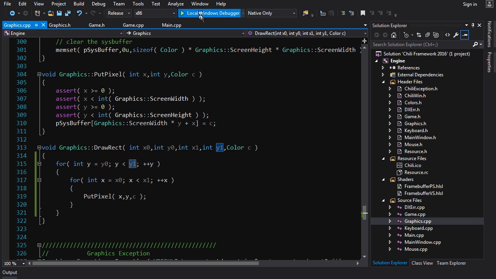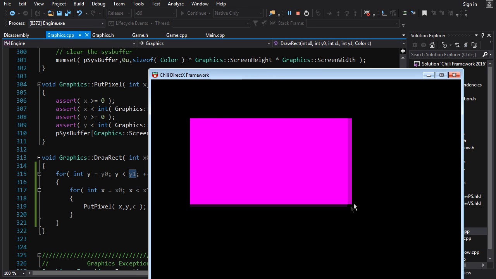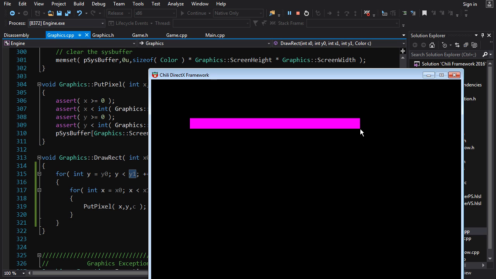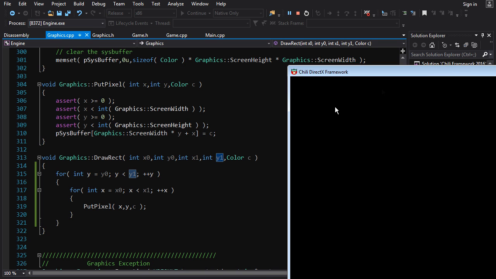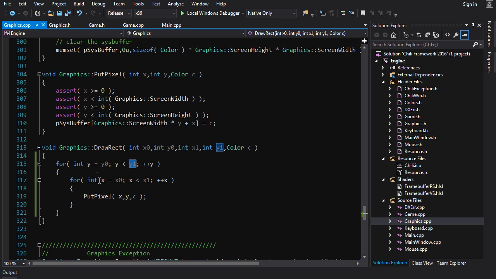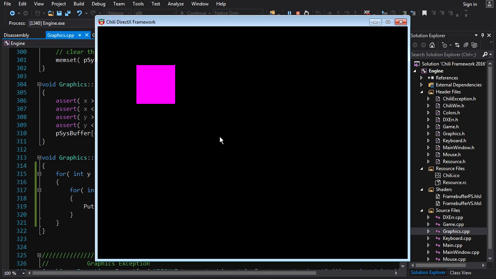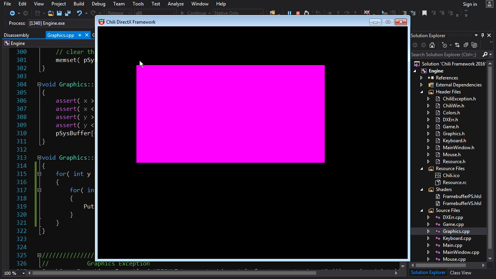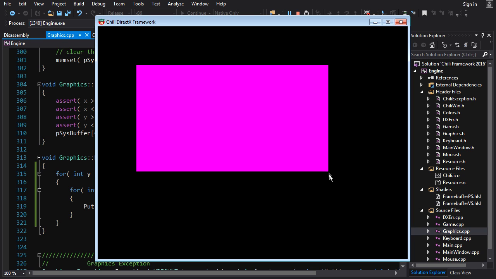Well, the problem is here: if point 1 is above point 0, the first time we enter this loop, Y is going to be greater than Y1, and so we're automatically going to exit, and we're not going to draw a single pixel. So the loop is going to exit even before it completes its first iteration. Now what we want is to be able to draw our rectangle regardless of the relative positions of point 0 and point 1.